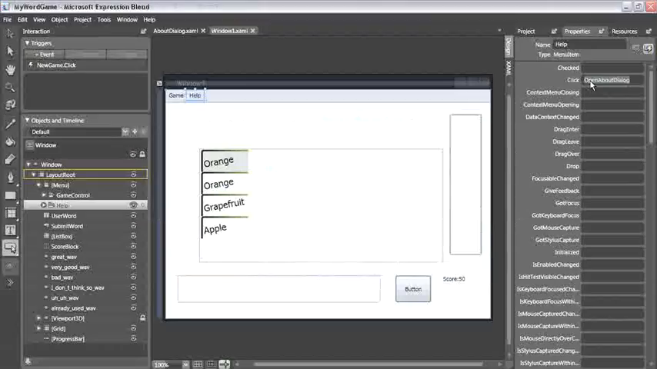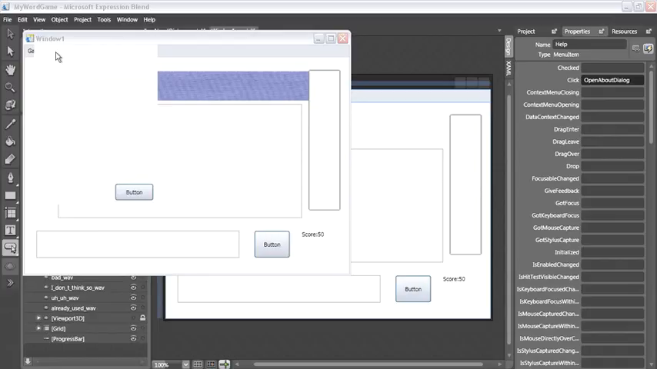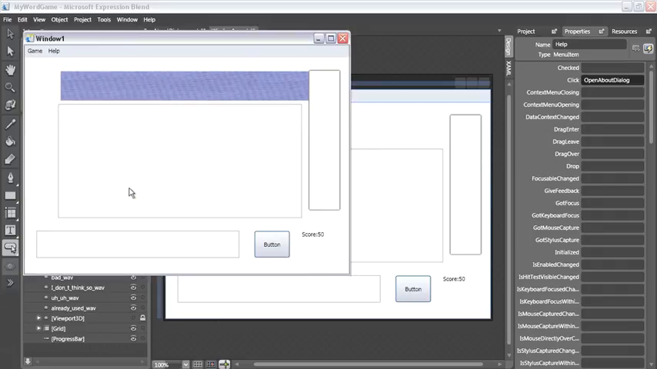Let's switch back to Blend, press F5, and now when I click on Help, my About dialog is displayed for me. Now like we said, there's no title bar or anything here, but I can click on the Close button and make it disappear, bringing focus back to my main application.